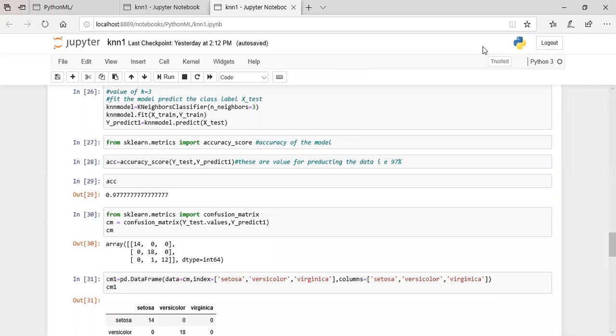After that, the next command is from sklearn.metrics, import confusion_matrix. We create another object cm equal to confusion_matrix(y_test.values, y_predict1). Display cm, the confusion matrix. The output gives 14 as classified objects and 1 as a misclassified object.